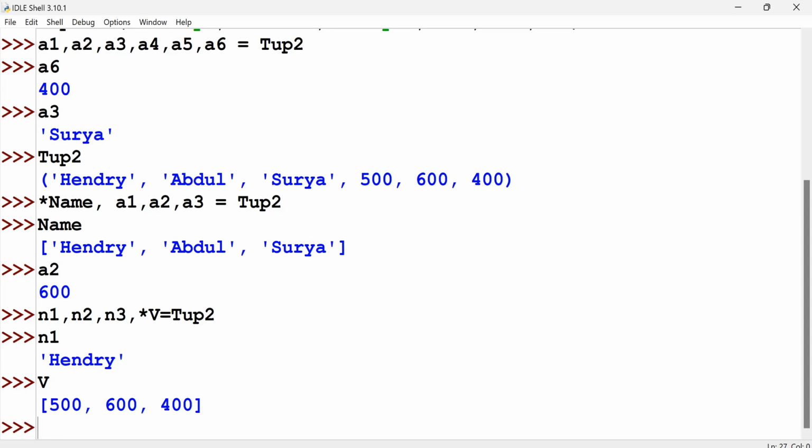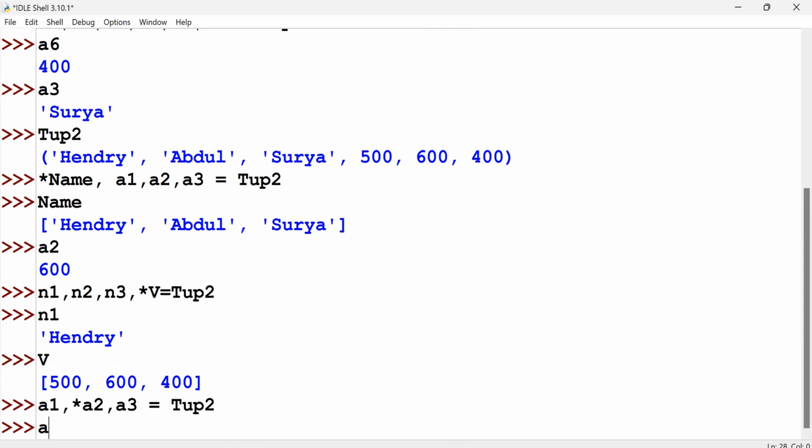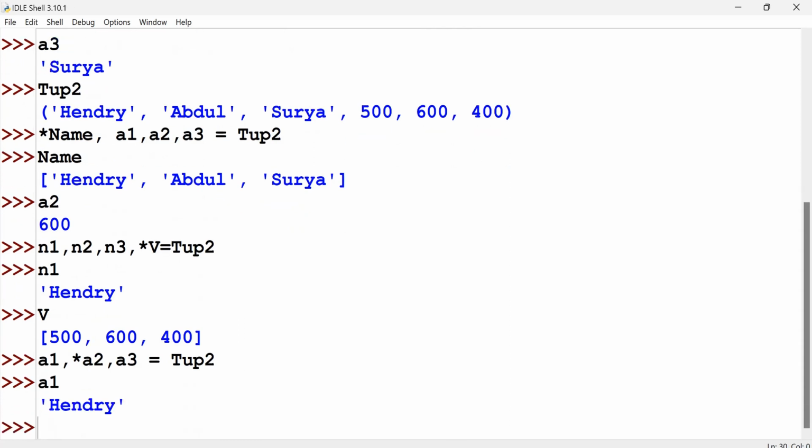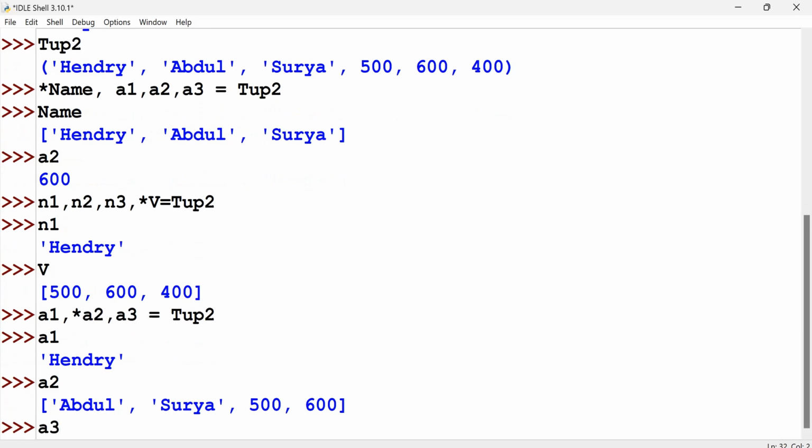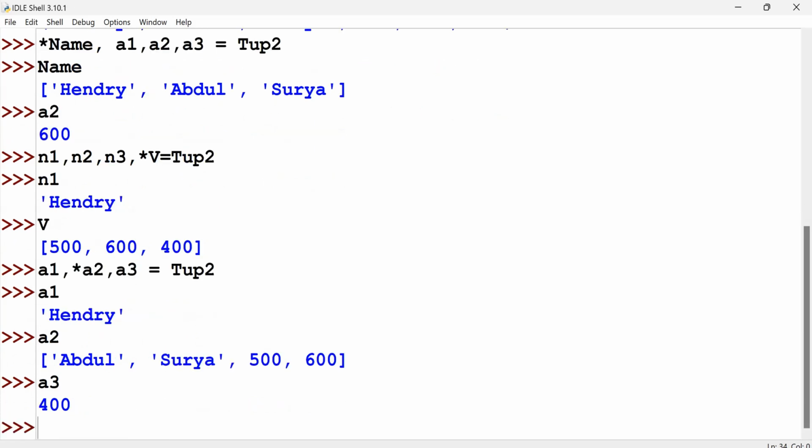What if we give a middle element with the star? Let us check. I have here A1, *A2, then A3, which is equal to TUP2. Now A1 will be having Henry, A2 will be Abdul, Surya, 500 and 600. Let us check. Now the A3 is 400.